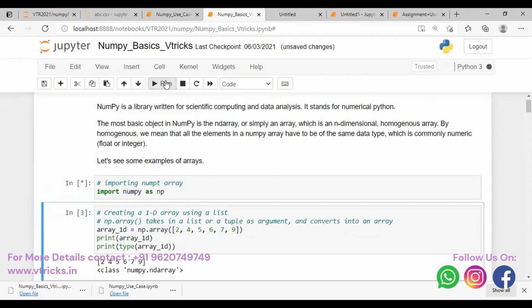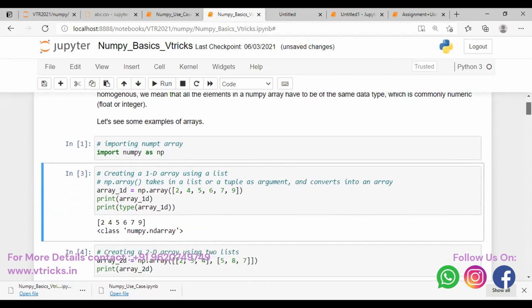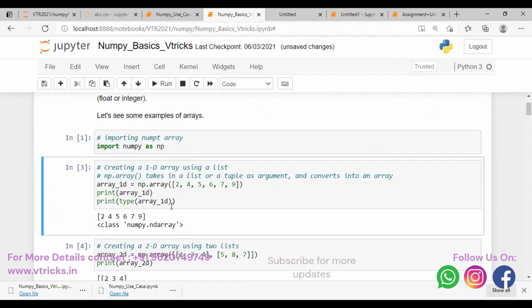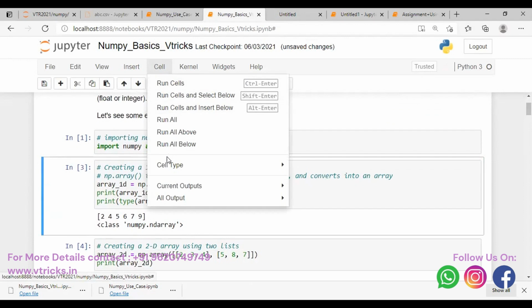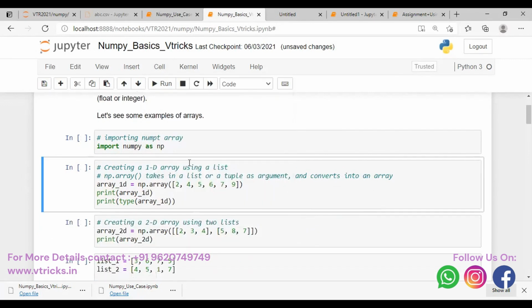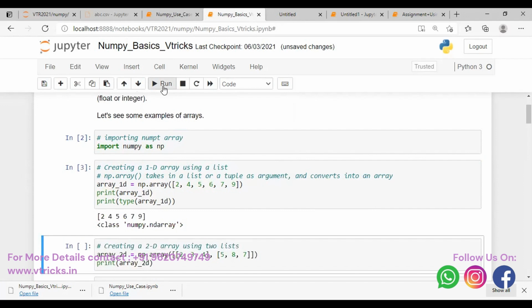So I'm importing numpy as np. I'll just run this. Now I'll create an array, np.array 2, 4, 5, 6, 7, 9. I'm creating an array. The syntax to create an array is np.array. I'll just clear the outputs so that you will understand clearly. Clear all outputs. Okay, fine. I'll just run from the beginning. So np.array 2, 4, 5, 6, 7, 9. Print array 1d. Print type of array 1d. I'll just show you. It is 2, 4, 5, 6, 7, 9, the array.